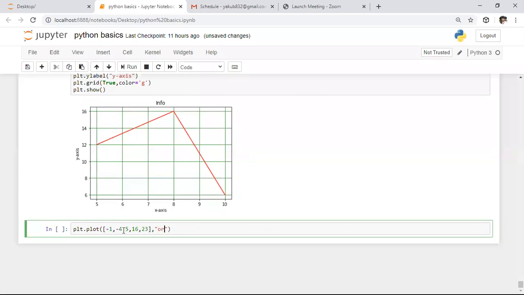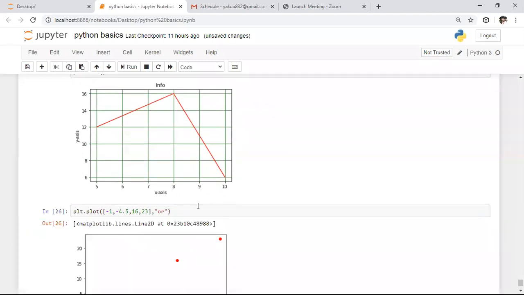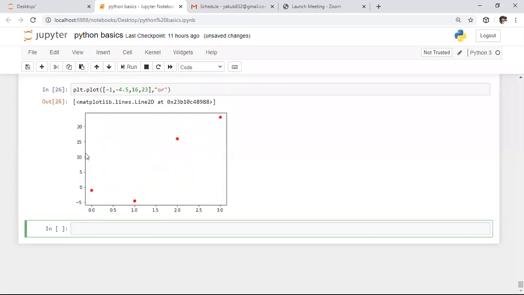And I'm observing this graph. Whenever you observe this plot, you can see each and every point with a circle and red color. Here it is the line style, and it is the color corresponding to that line.